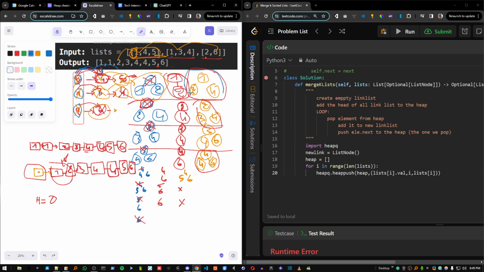Can you just do this and print the heap? Let's see what's inside. Print it after the loop, when it's done pushing, and run it. Let's see what's inside the heap.